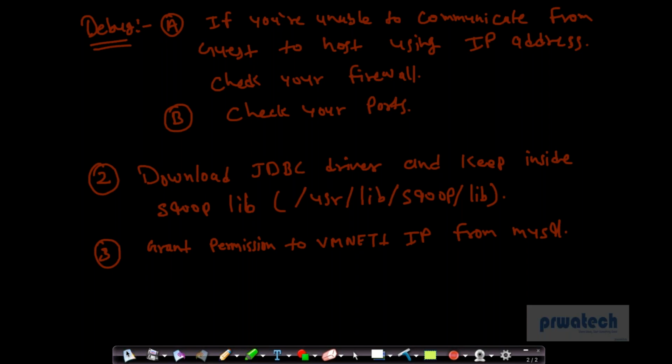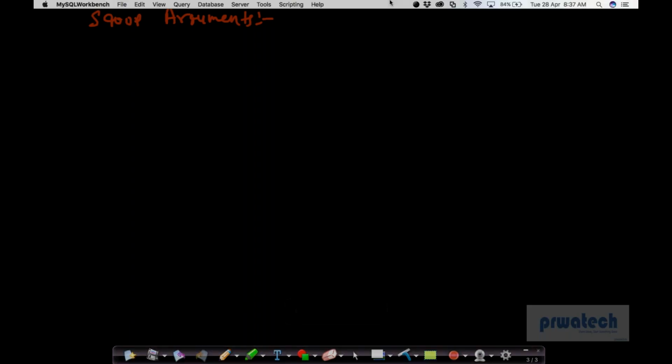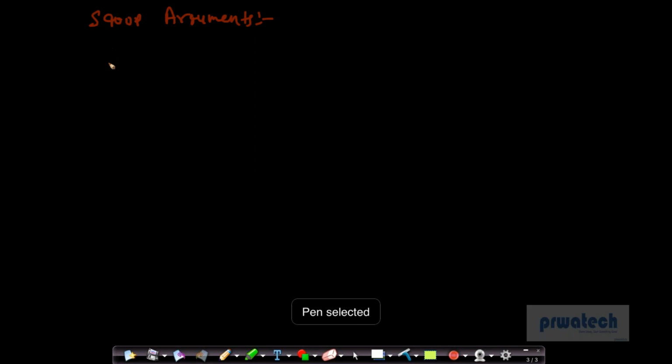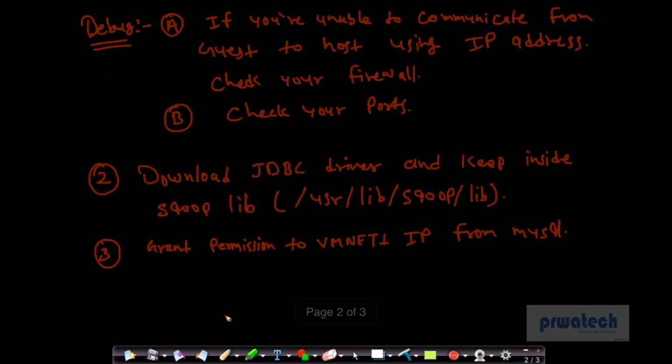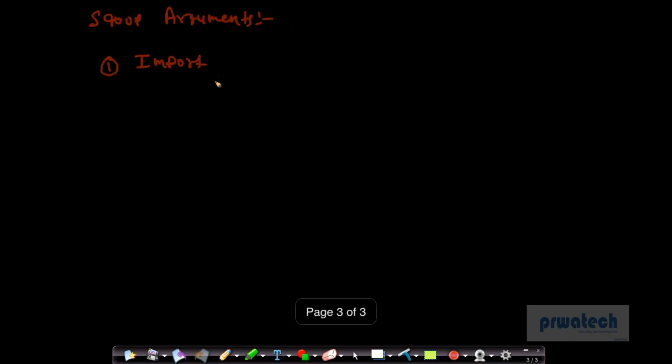After the third point, I'll write this on the next page: Sqoop arguments. This is important. You need to remember all these arguments. So first is import. That's what I'm doing. Importing data from RDBMS to HDFS with the help of Sqoop. This is the query import. So import is communicating from RDBMS to HDFS.